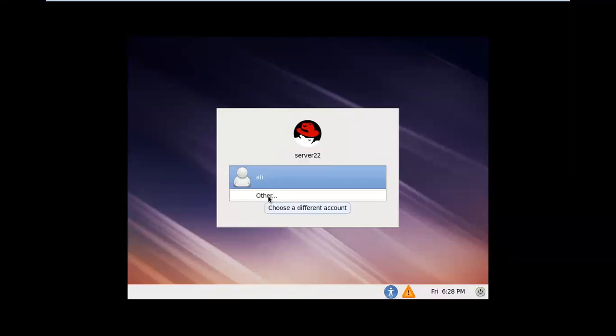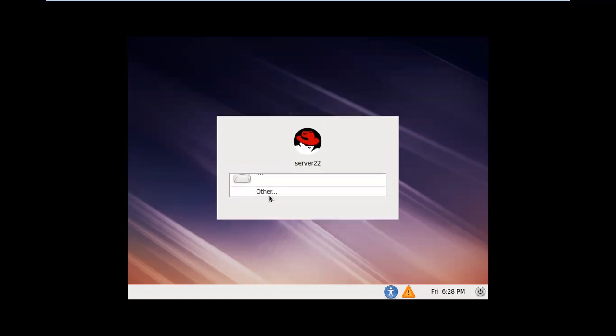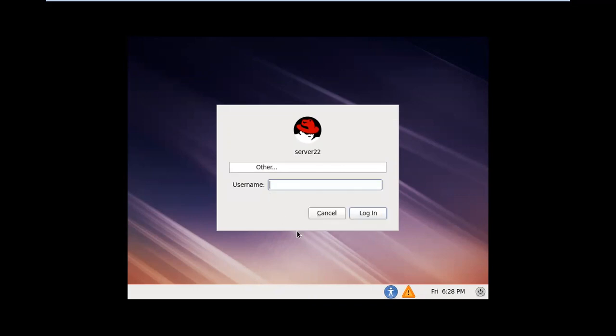But as an administrator, I can create a partition on any directory, any path. So always log in as an administrator account. So click on Other. Now it will ask you for the username. Username: root. At the time of installation, the root password we gave was Red Hat. Now log into your server.